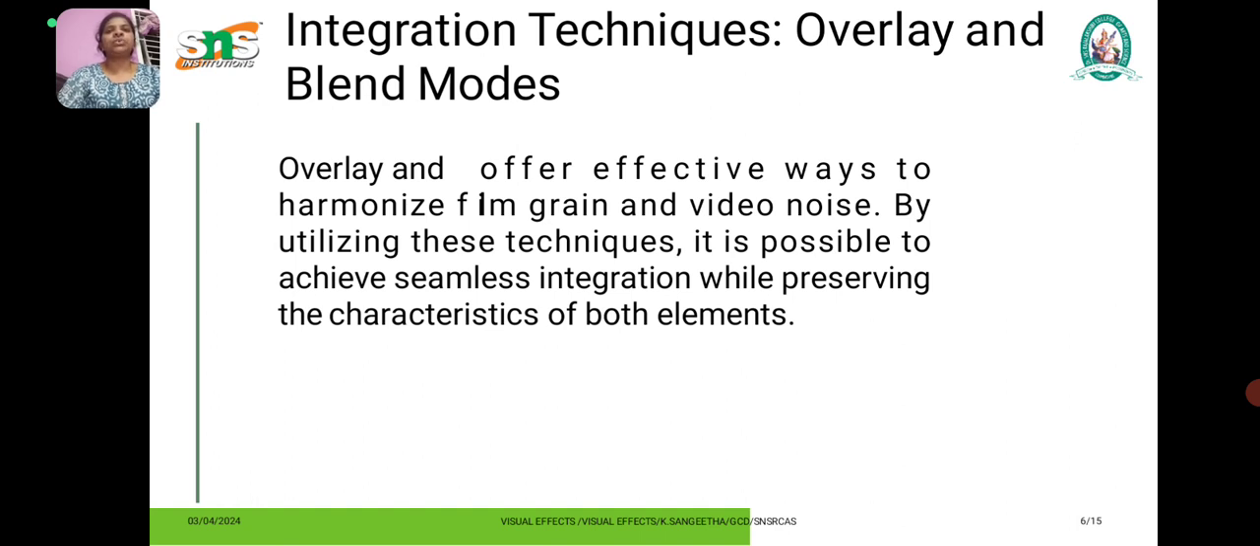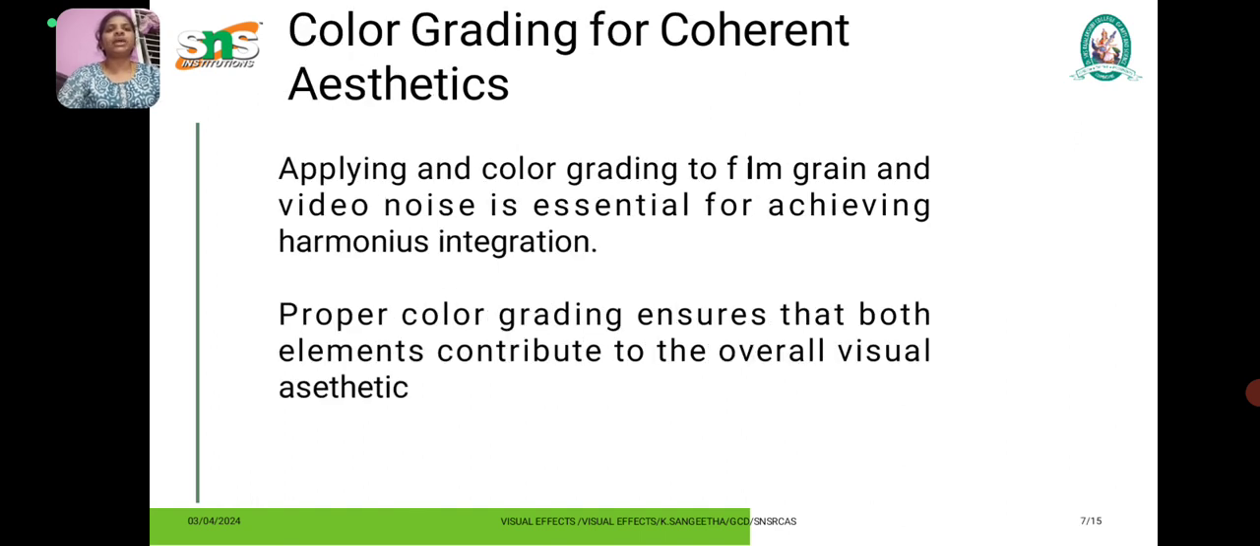So next one is color grading and coherent aesthetics. The power of color grading is matching color tones, preserving highlights and shadows, and creating a unified look. The importance of color grading is visual harmony and embedded visual effects.